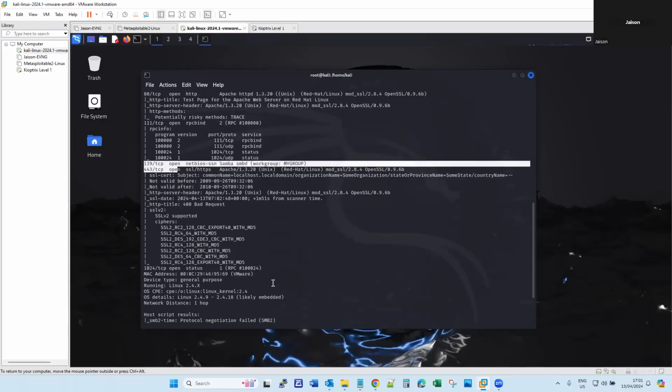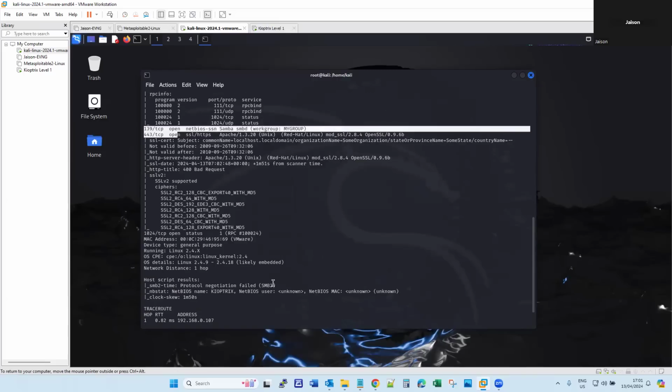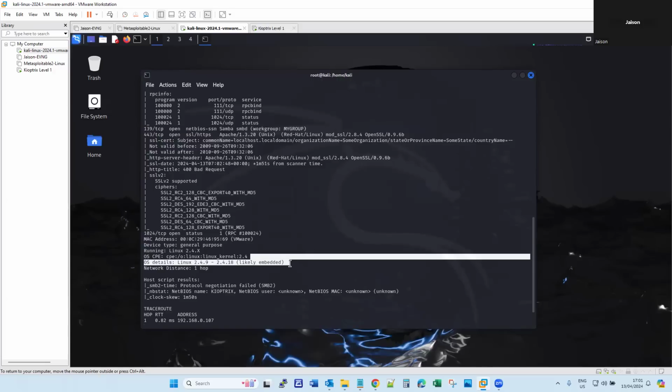And the MAC address of your target machine is this one. The target machine is using Linux as an operating system. Linux kernel 2.4, and the OS details are Linux 2.4.9 to 2.4.18. So these are the details.